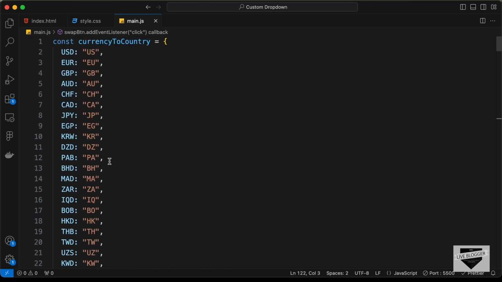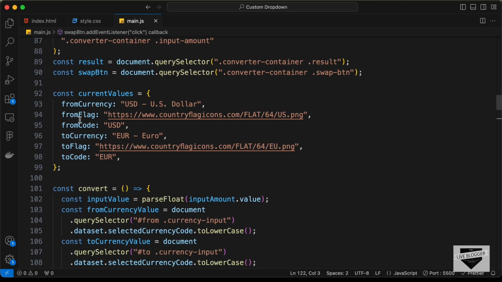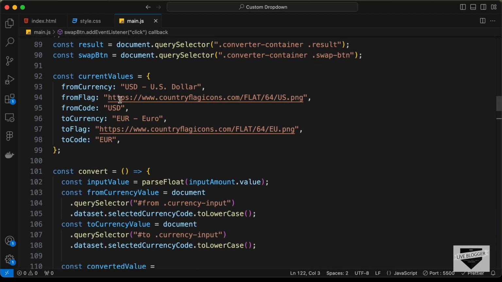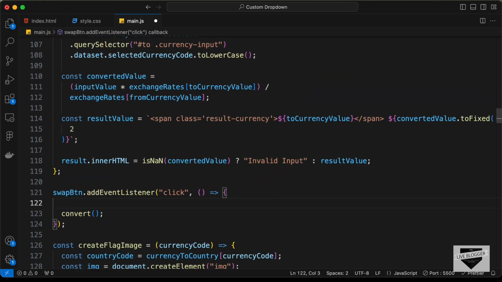And let's scroll up, and here we can see we have this object and it is for the current values. So we need to add all these from values to these to values, and all these to values to the from values. So USD should be added to euros and euros should be added instead of USD. So let's go ahead and swap all these 6 values. So let's scroll down. And first of all, let's create some temporary values.